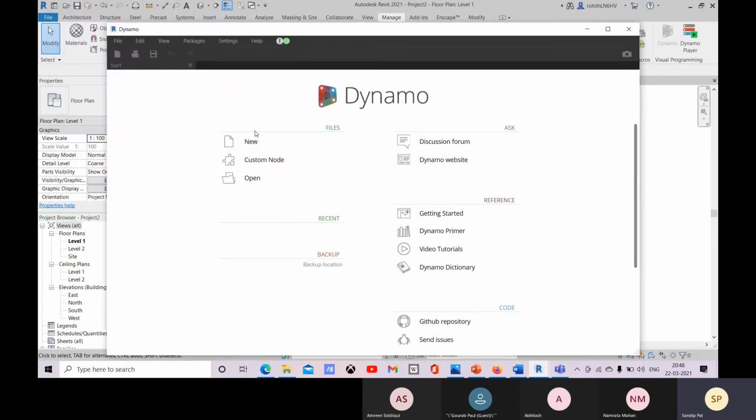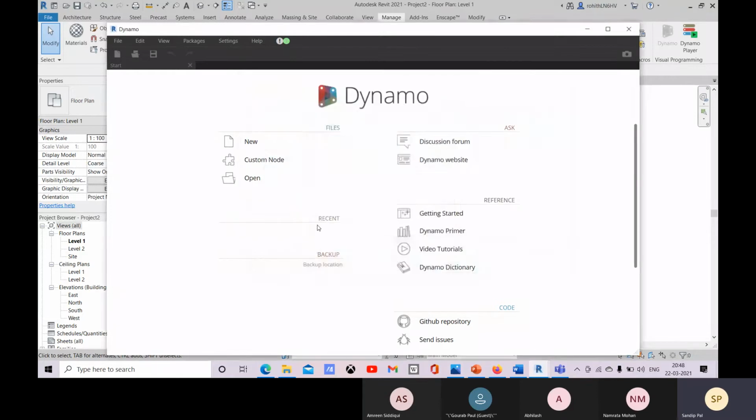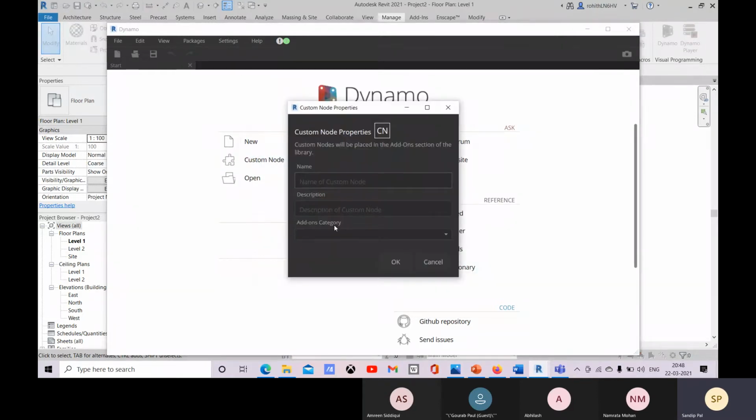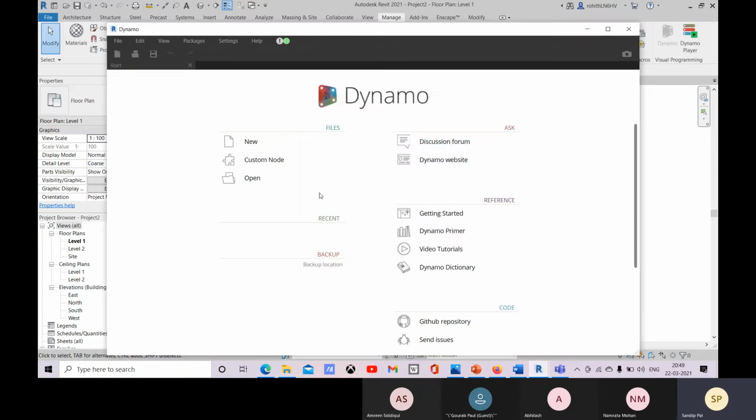All right, now here you can see that we have custom nodes. We can open some existing Dynamo files from this open. Okay, and we can create custom nodes, something to add to the library. We can add some custom nodes. You will not understand this now; we will show you about nodes, and then you can understand this. And here some recent files will be there.